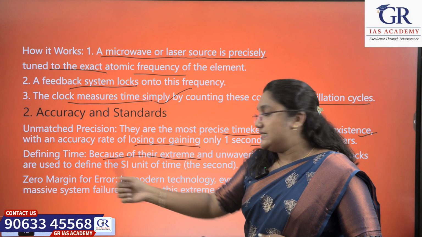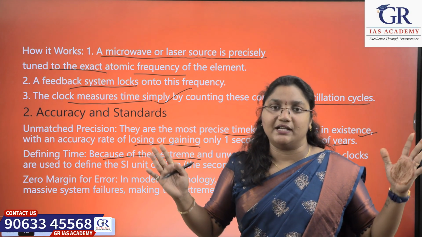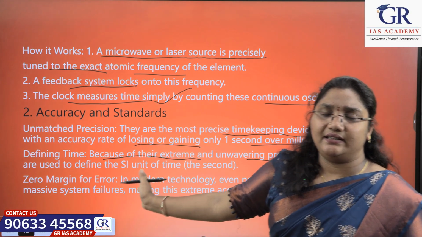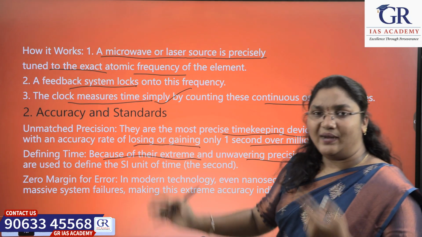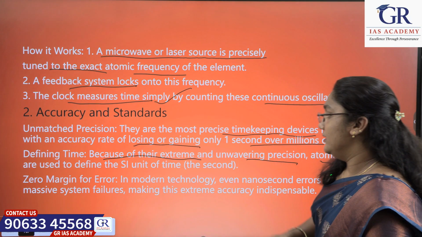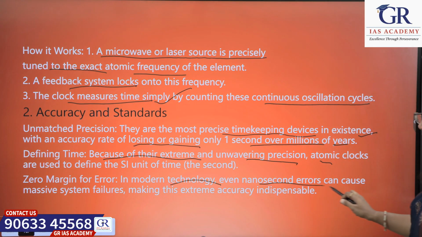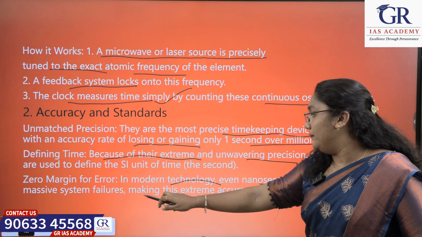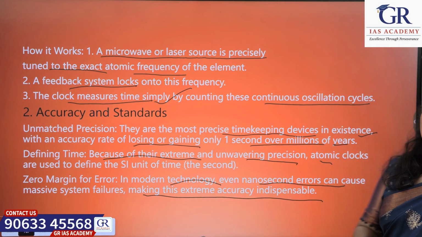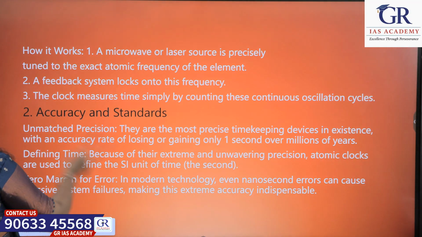Okay. So, zero margin of error, we can frankly tell it has a zero margin, because you can see the accuracy is losing or gaining 1 second for millions of years. So, if this goes wrong in modern technology, even nanosecond errors can cause massive system failures, making this extreme accuracy indispensable.